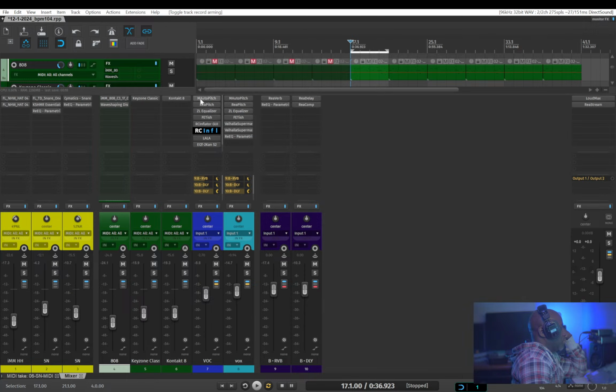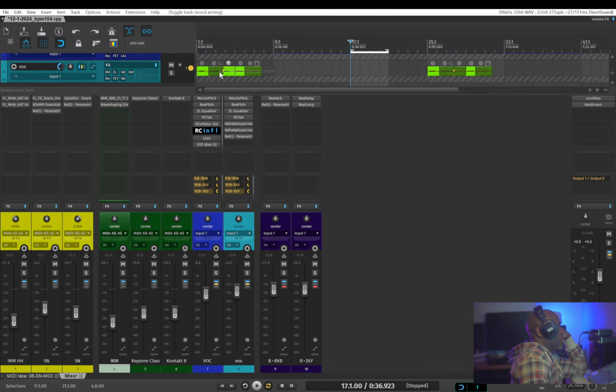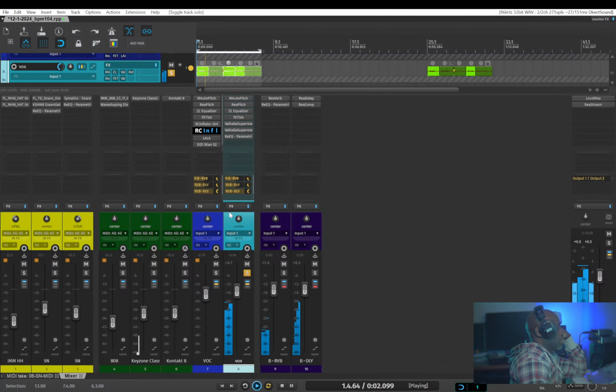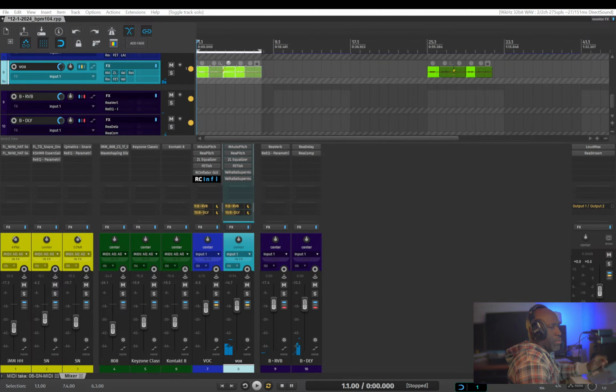Now the next one, Valhalla Supermassive. So this is the Vox. This one right here that starts out the beginning of the track. Solo that. So all right, let's look at the chain. I got a lot going on. It's a Vox.